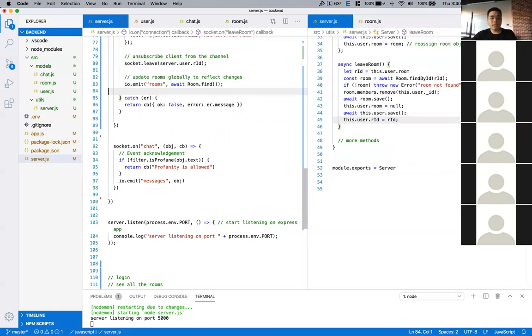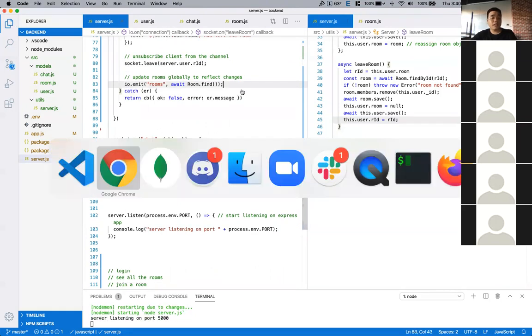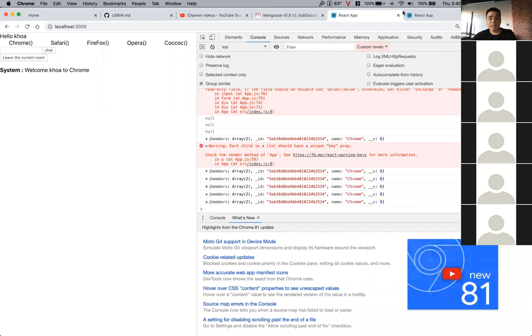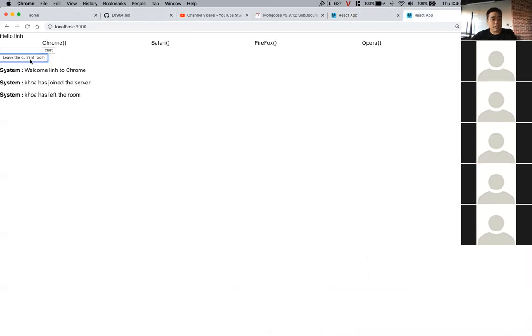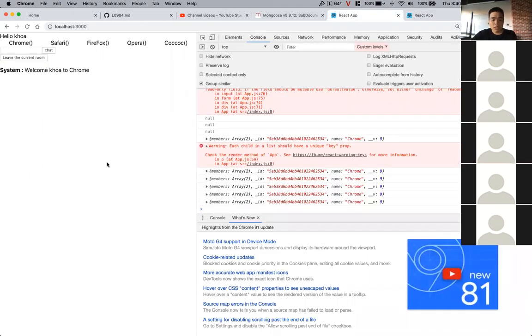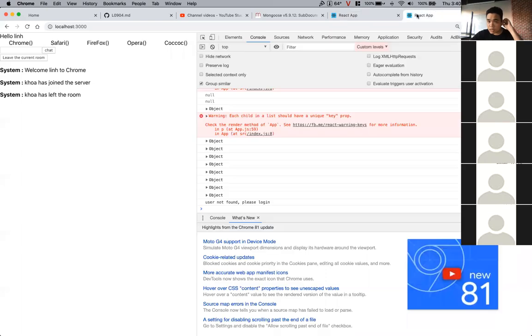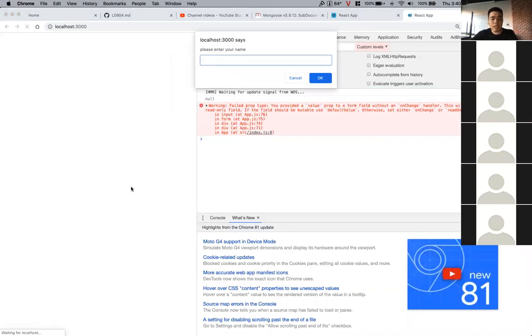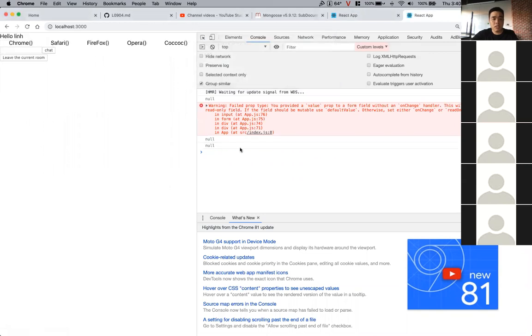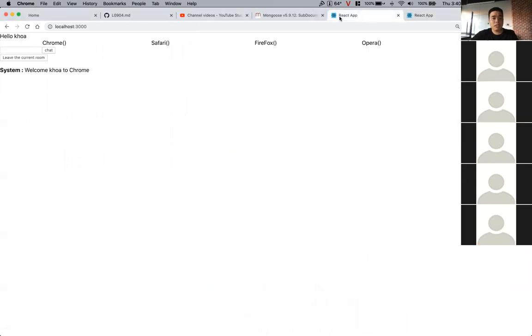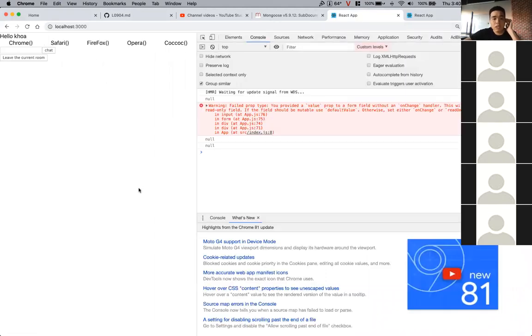Right, let's do it. I don't see anyone chatting, so let's leave the room here. I think I left it already. So open the lock here. User not found. Please log in. Really? Link's here. This guy is going to be quiet here as well. So I'm going to log in with Chrome.